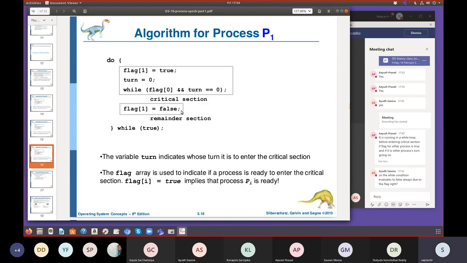Of course, it can happen. When can turn be set to 1? See, P1 is never setting turn to 1. Right, P1 is never setting turn to 1. Who will set turn to 1? If anyone, then P0 here. So P1 will never set turn to 1. That will only be done by P0.